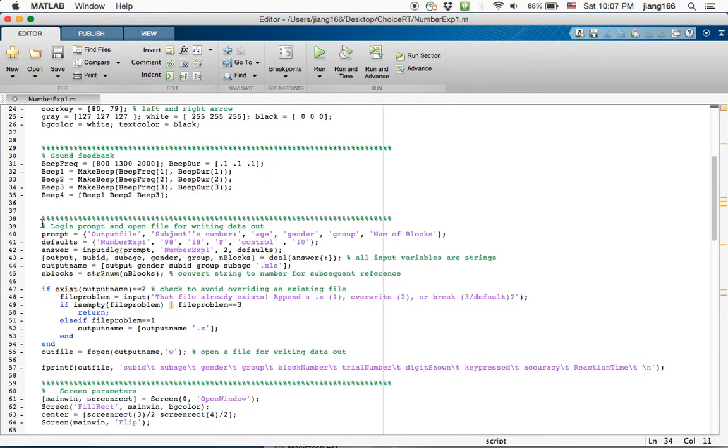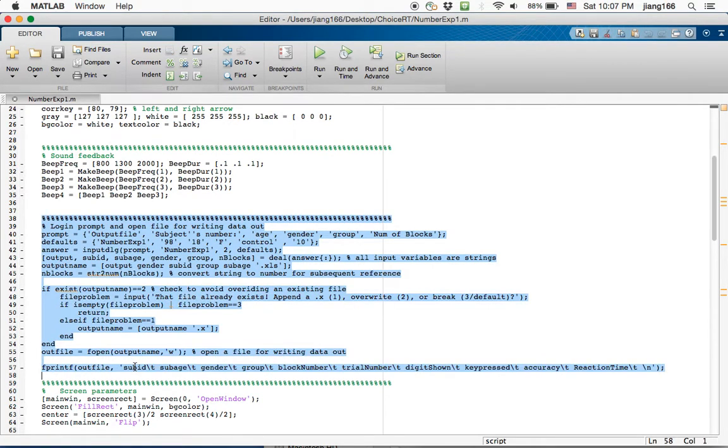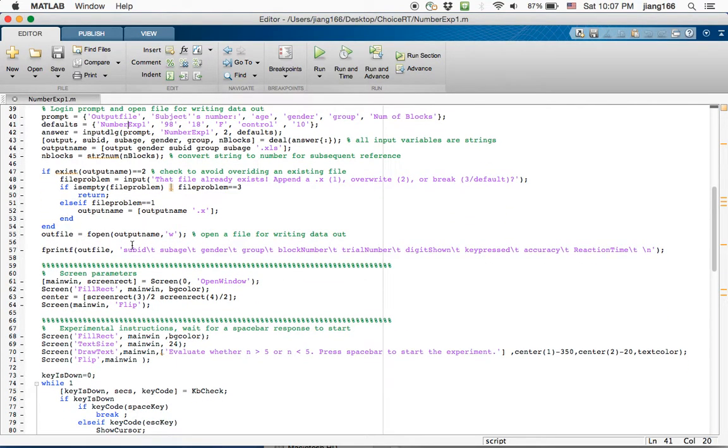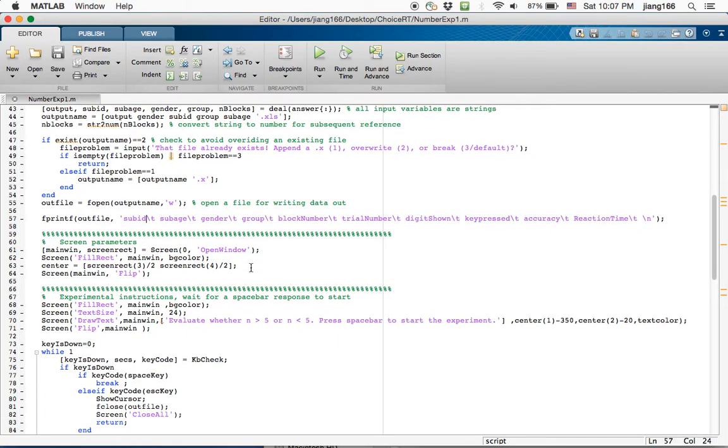We have a section of the login prompt. The only thing that I changed here is just the experiment name. It used to be choice RT. Now I just named it number experiment 1. I've also changed which variables will be written out into the output file. So this just goes into the header.